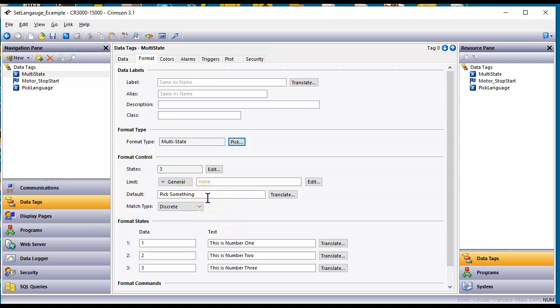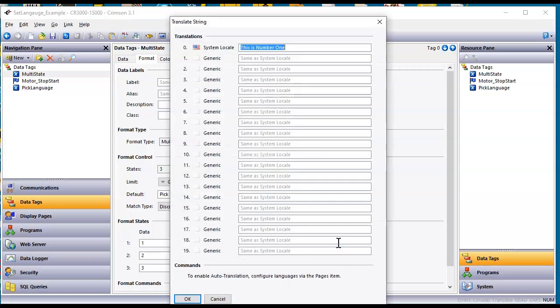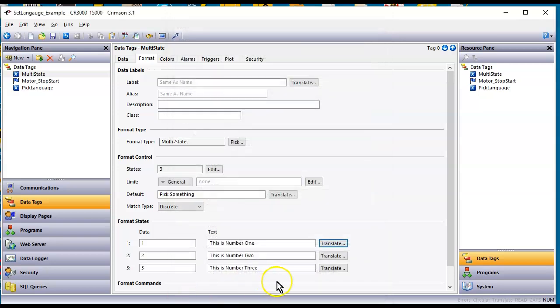What I want you to notice here is anywhere in RedLion or Crimson where you see the word translate, if you click on the word translate, you can pick a different language. And it says here, to enable auto translation, configure the languages via the page item. So I just want you to look at that. Anywhere you see the word translate, you can do something.